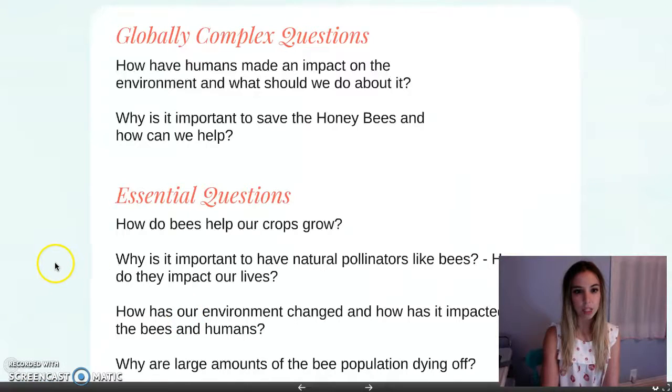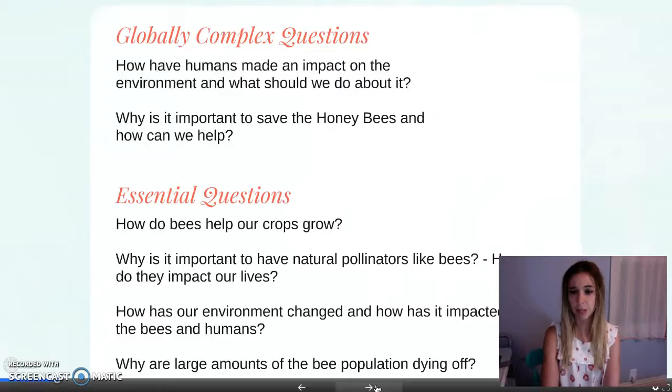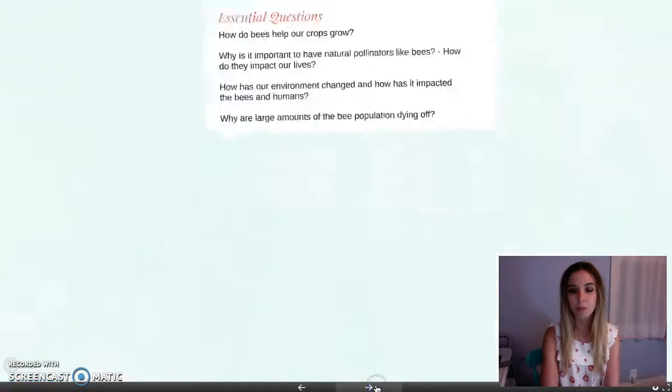So some of the essential questions along the way would be, how do bees help our crops grow? Why is it important to have natural pollinators like bees? How do they impact our lives? How has our environment changed and how has it impacted the bees and humans, and why are large amounts of the bee population dying off?